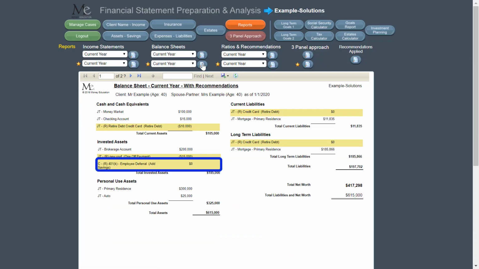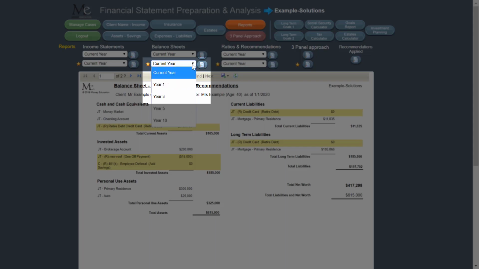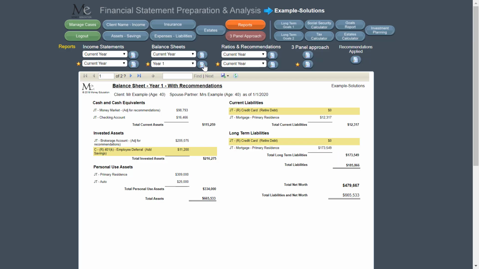If we switch to the current year balance sheet with recommendations, we now see the account listed but with a $0 balance since contributions don't occur until the end of the year. If we look at the balance sheet 1 year from now, what we will see is both the client's $10,000 and the employer's $1,200 match has hit the account. Note that there is no earnings yet because contributions are made at the end of each year.